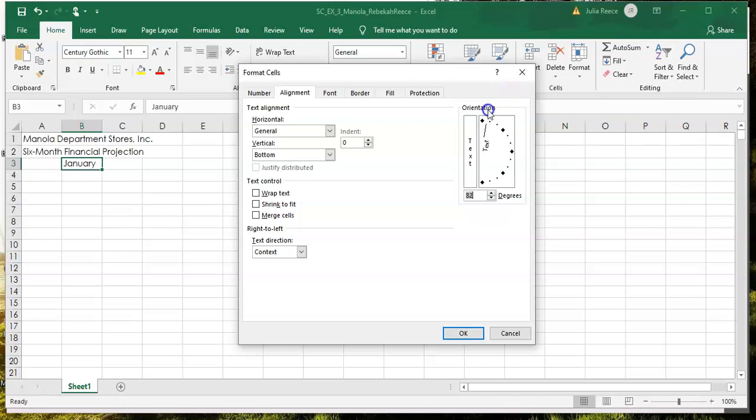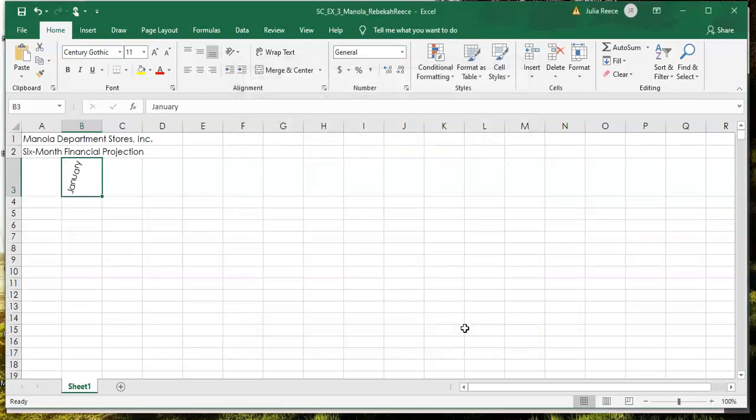75. Now, if you were not able to do that with your mouse, because that can be a little tricky, maybe we can get close. And then you can use these little arrows up or down if you go too far to get it exactly at the 75 degrees rotation that they want. So once you have that selected, then we can click on our OK button, and you'll see that the text January is now diagonal in B3.